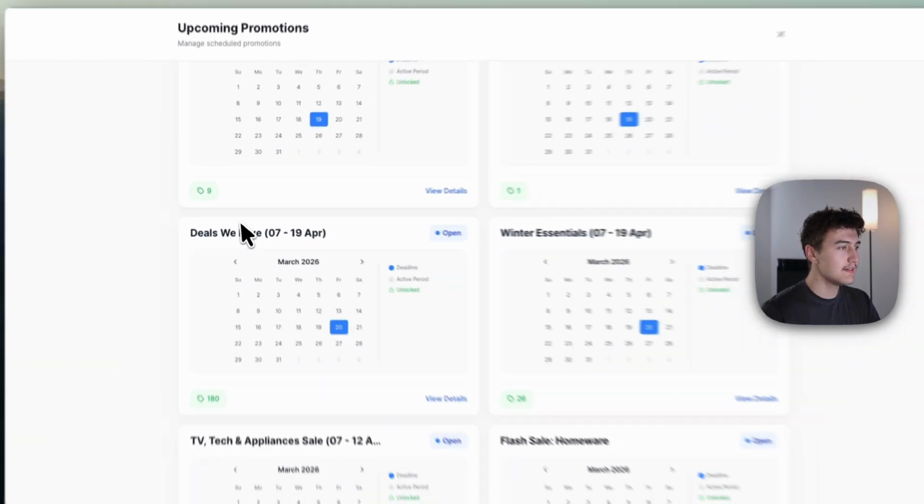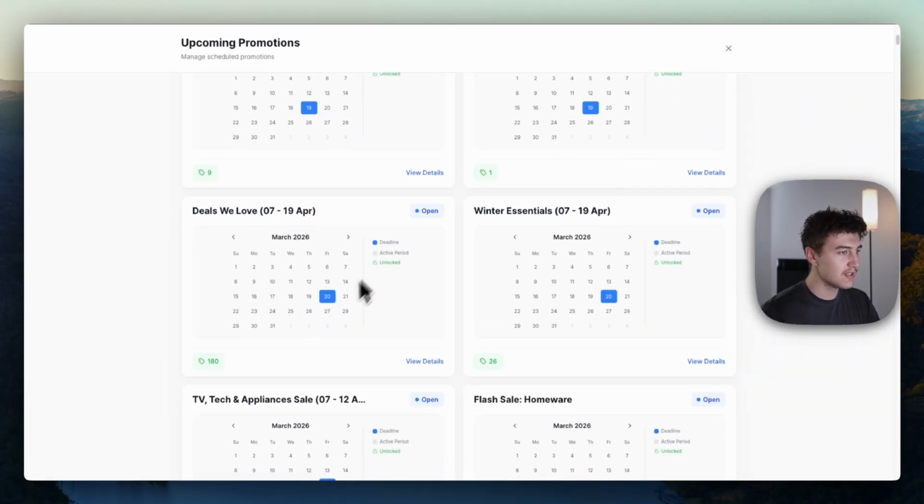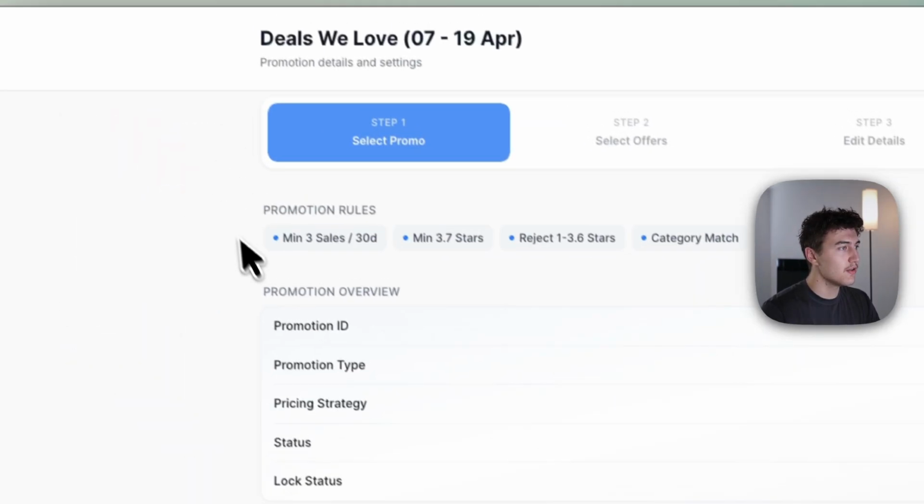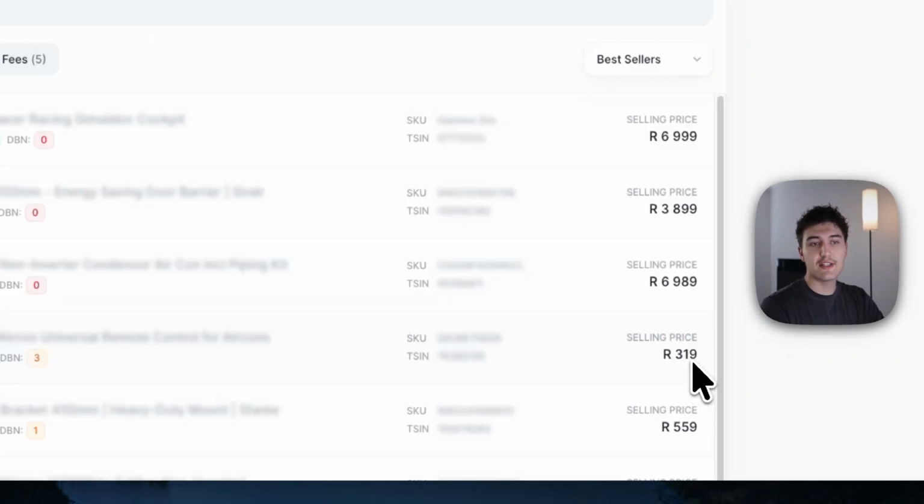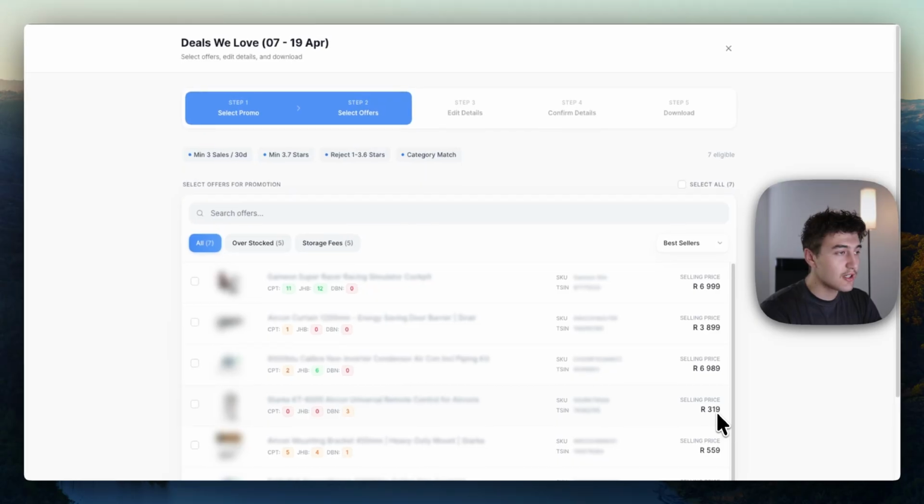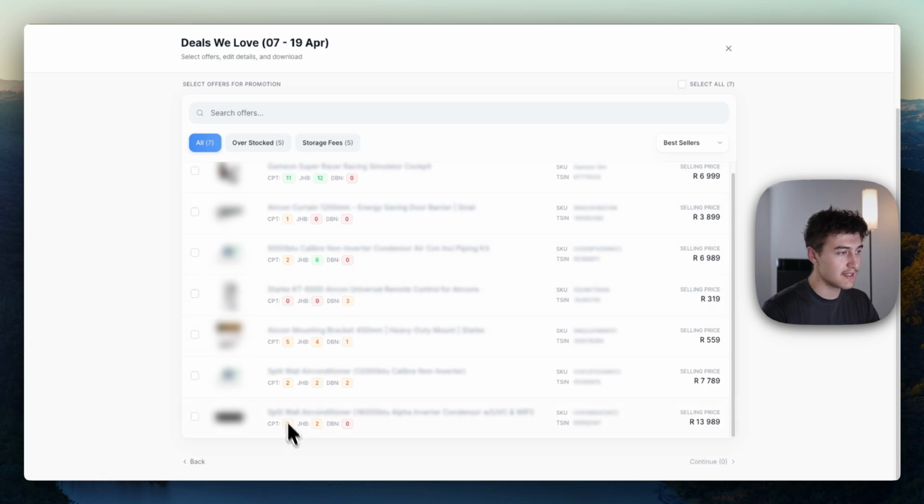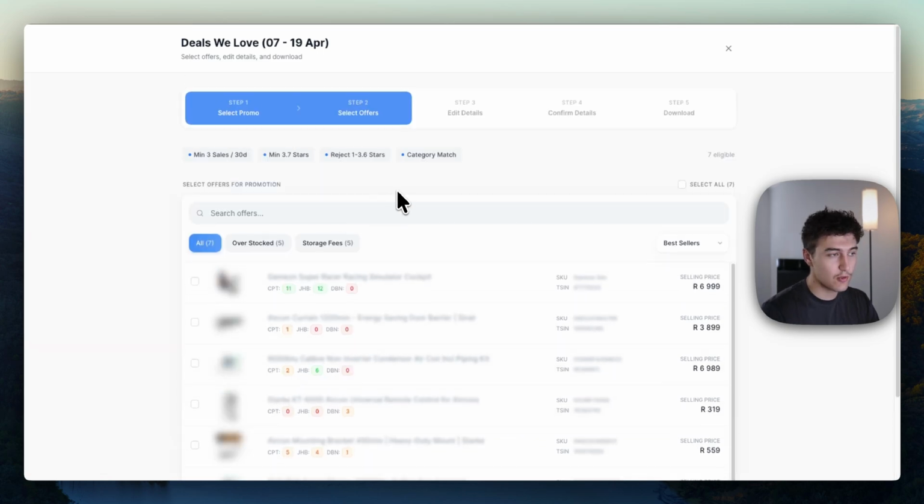So let's go to deals we love, because I can see this one is still open. I can still enter till the 20th of March. And then this one has 180 different categories that I can enter into. So that means all categories on Takealot. So I'm going to click on view details. Those are the rules. And then I'm going to scroll down and I'm going to click on apply. So this is now going to check for me what products are eligible to be included into this promotion. So now I see a list of all the products that can enter into this promotion.